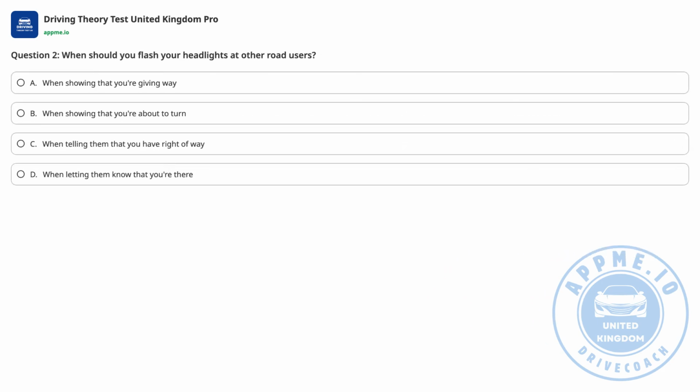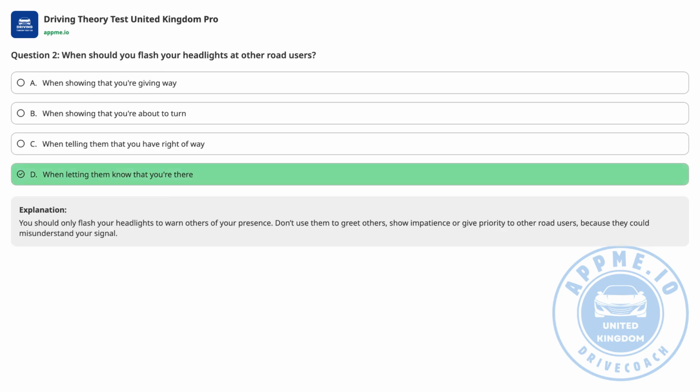Question 2. When should you flash your headlights at other road users? A. When showing that you're giving way. B. When showing that you're about to turn. C. When telling them that you have right of way. D. When letting them know that you're there. The correct answer is D.